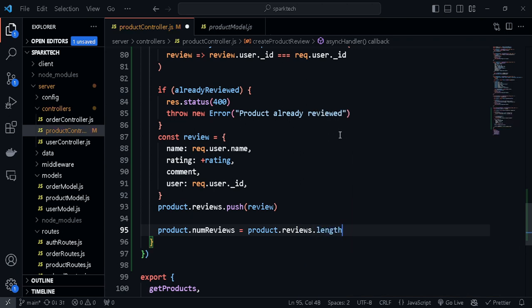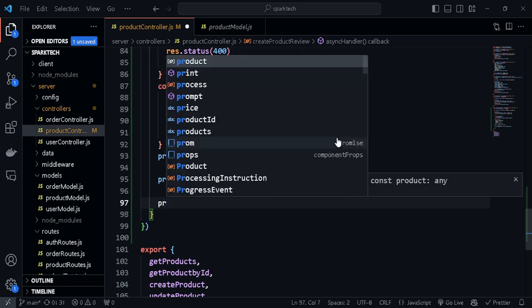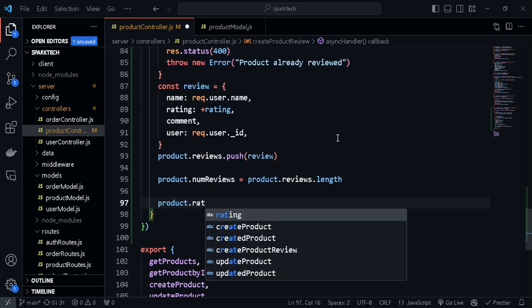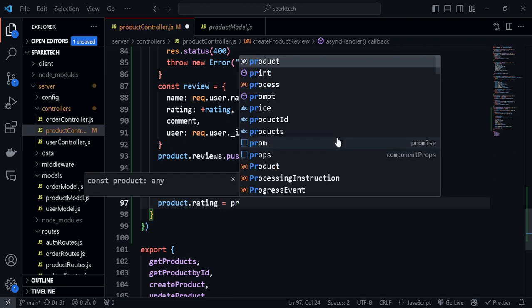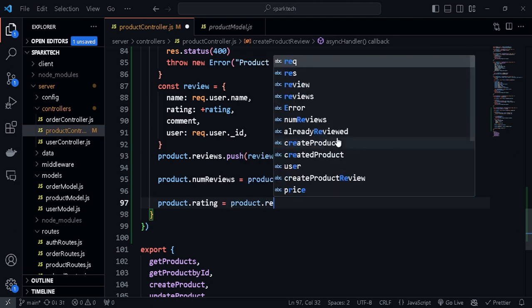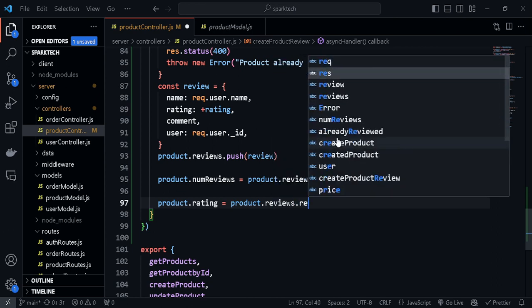All right, and now we need to calculate the average rating of the product. Let's use the average formula. That has a property called product.rating within our schema. So we want to set that to product.reviews.reduce.